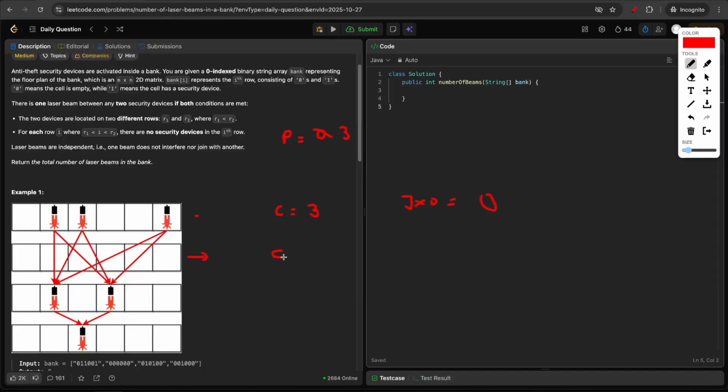So previous becomes 3. Now we'll move on to this row. In this row, current will be 0. Now current is 0 and the previous is 3. So the total beams is 0 into 3, which is again 0. Here we won't update previous equal to 0. We only update previous when we have a non-zero number.